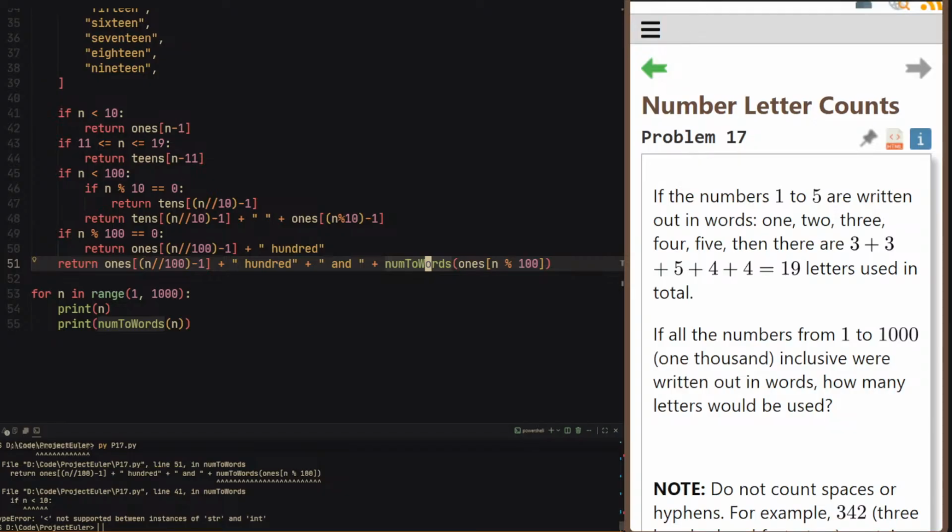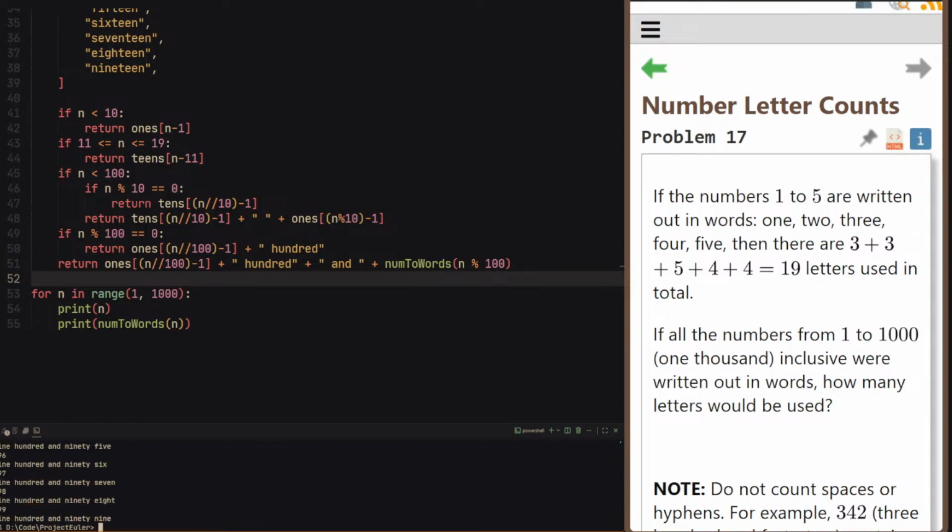Wait, let's look at the traceback. Okay, so in the traceback it says this is where the problem occurred. And okay, that seems odd. Ah, I see now the problem. I should have taken out this one, because we don't want to call it with a string. We just want to call it with this number, which is from 1 to 100. So let's run that again. And we should get all the numbers.